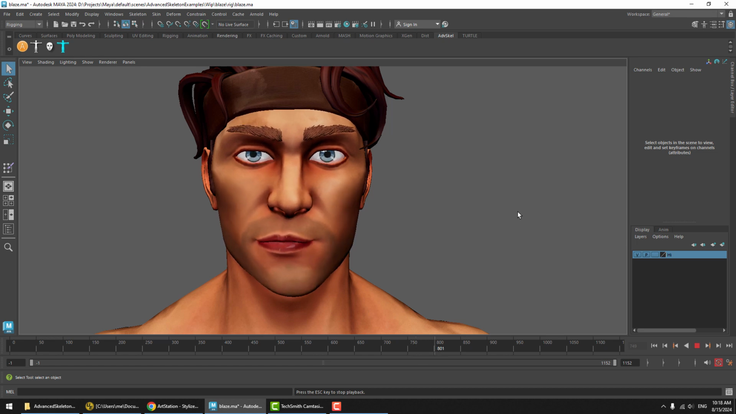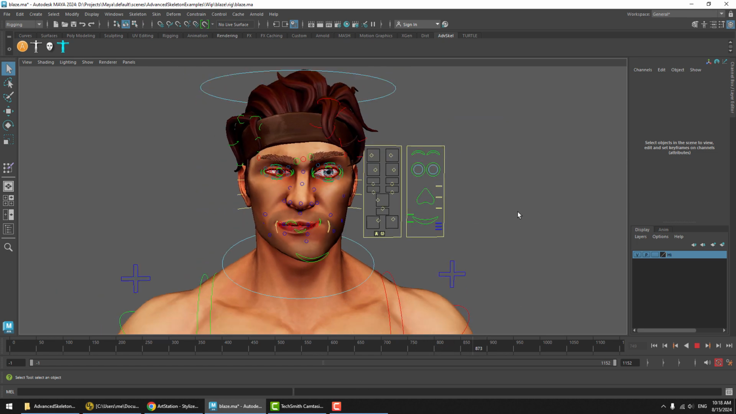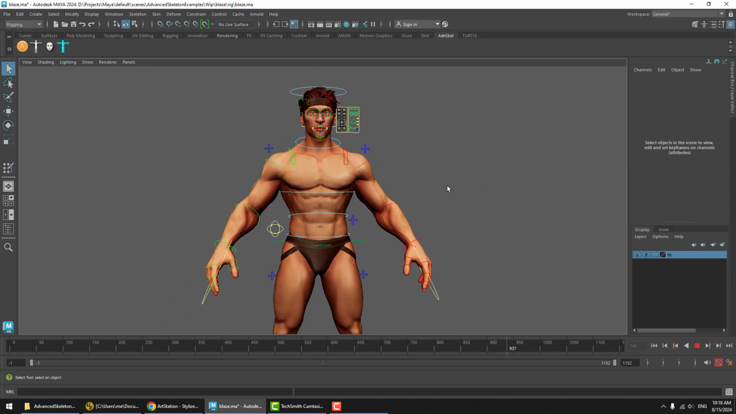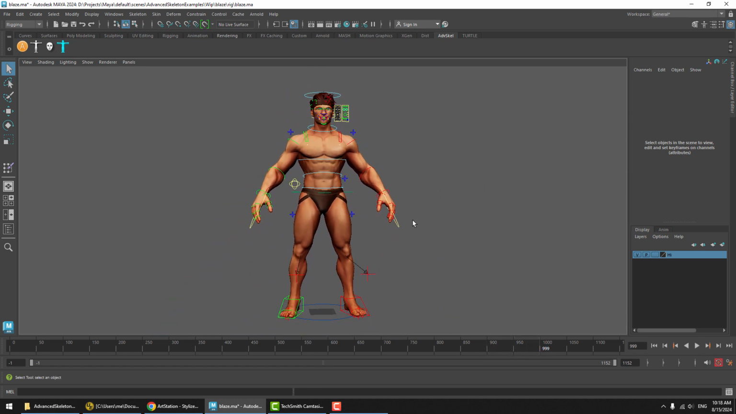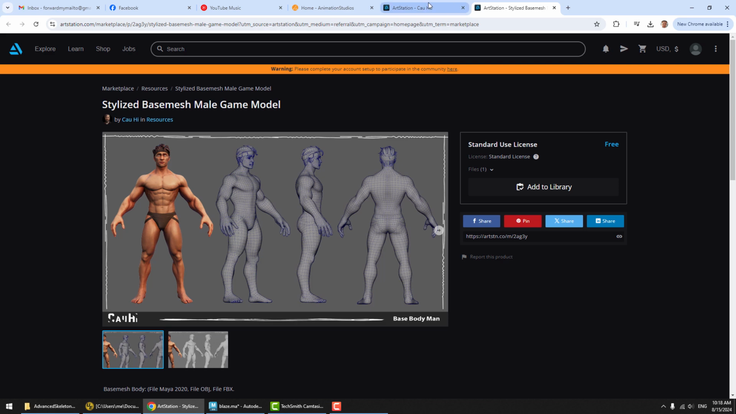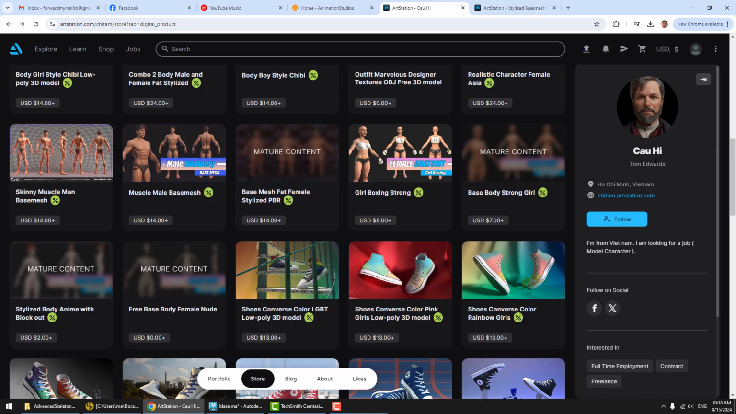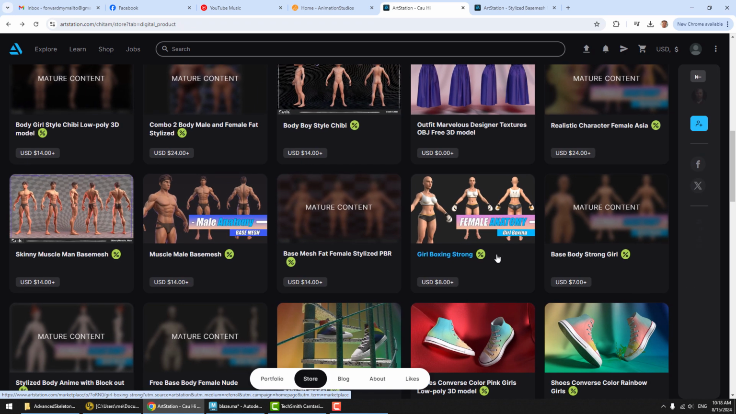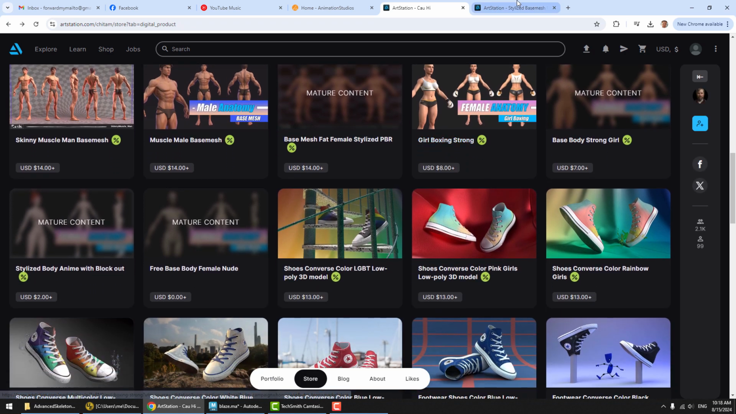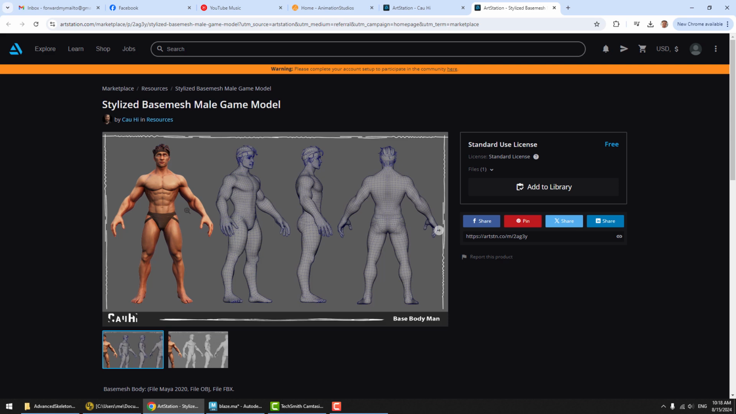Let's take a look at rigging Blaze. This character has been modeled by CauHi, and there's a link in the description below to go have a look at more of his artwork. And this is the character that we're gonna rig up using AdvancedSkeleton.